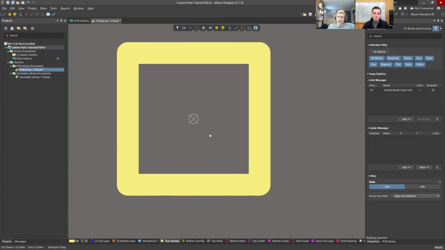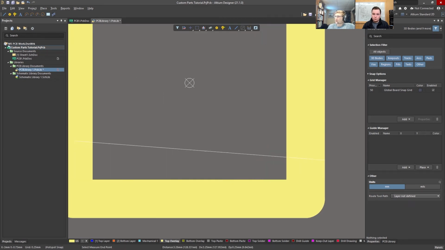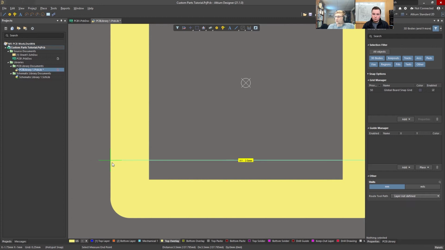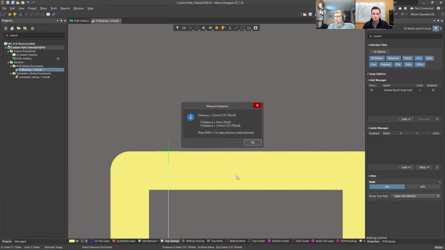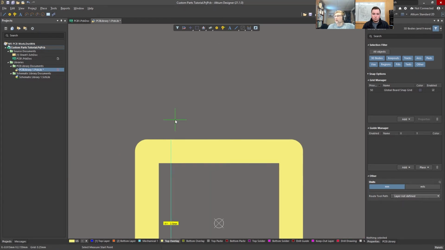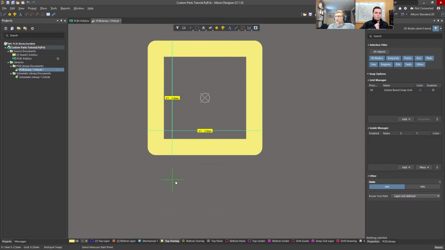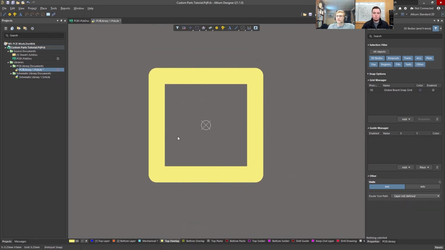So let's make sure I did this right. If I hit Control M, I get a measuring tool. And if I put it on this edge, right here, and then I go over and put it on this edge, my distance is 3.5 millimeters. That's perfect. Now let's do this one. And 3.5. Okay, so the outer edge is correct. If I hit Shift C, I can clear those measurements, and we can continue.